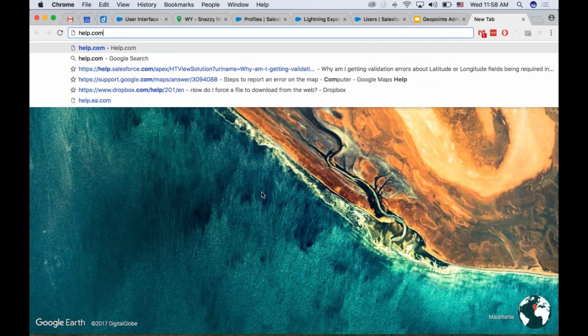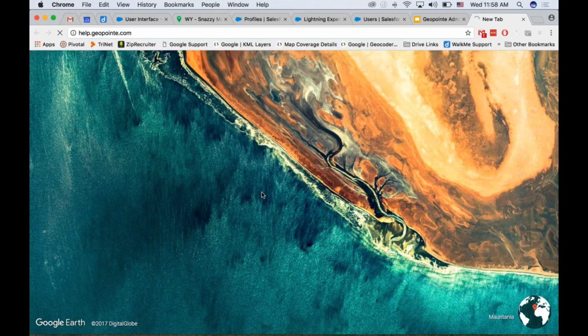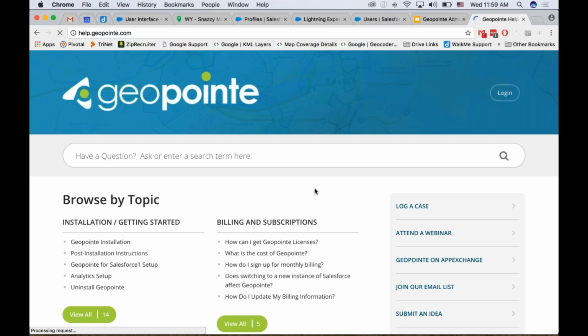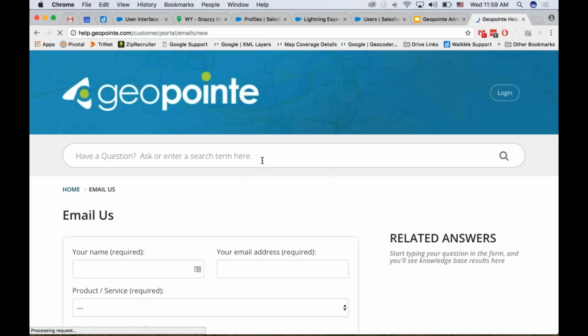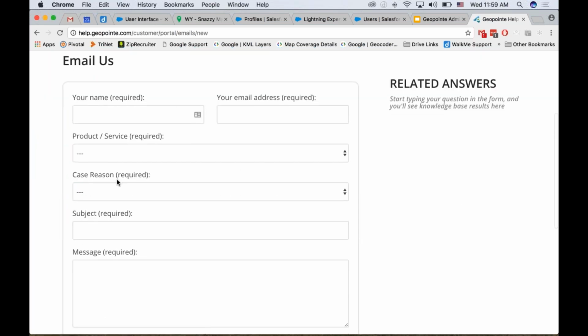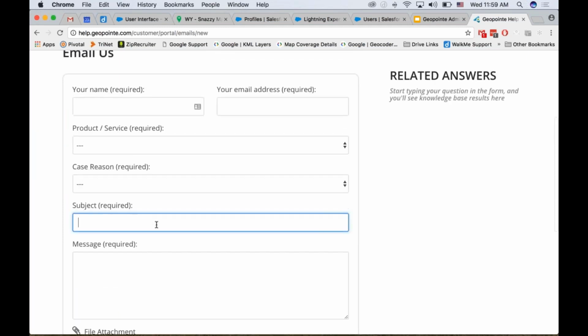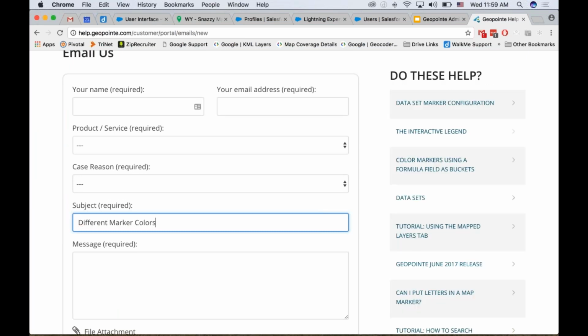Yeah, so on our help site, help.geopointe.com, this very first option here on the right-hand side is log a case. And what's really nice is as you're filling in all your information, your name, the product, your reason for your case, if you start to type in something, it should start filling in with stuff that's already on the help site. So maybe you can get your question answered without having to actually open the case.